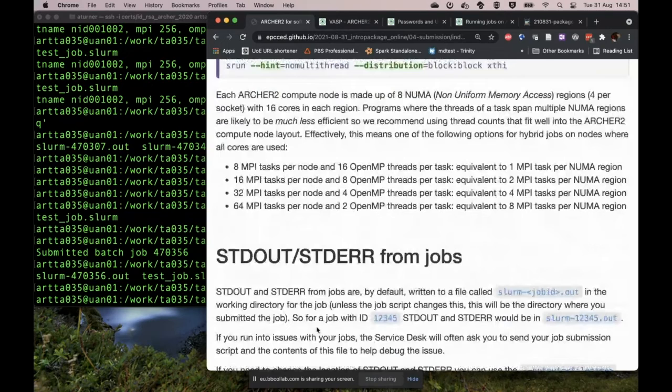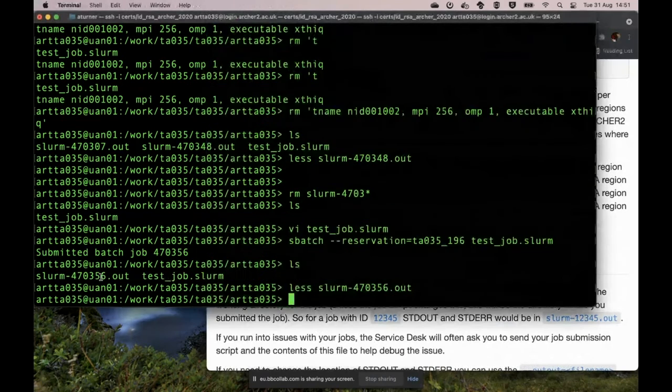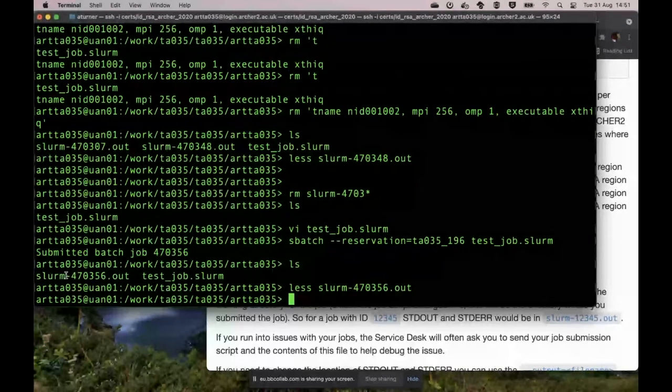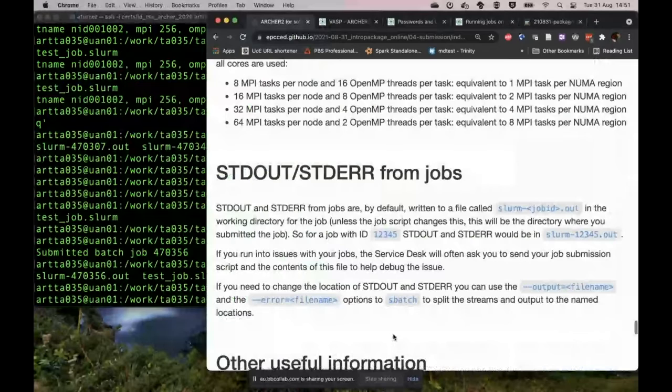And hopefully you've also seen where the output from jobs goes. You've seen that by default Slurm places all the output, standard output and standard error, into a file called slurm-, your job ID, .out. That's what we've been looking at. You can redirect both if you want to separate out the standard output and standard error by adding the sbatch options --output=file name and --error=file name.